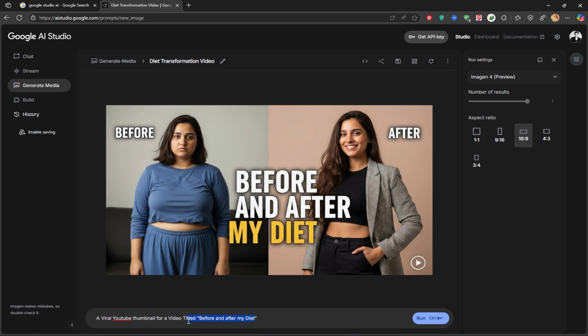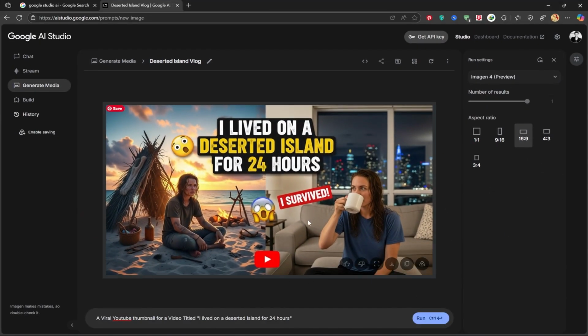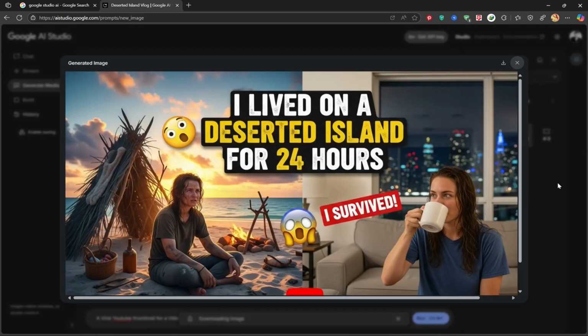Now, I'll change the topic and write, I lived on a deserted island for 24 hours. I'll click Run again and wait for the image to be generated. As you can see, it created a beautiful image, exactly what I was looking for. Instead of wasting hours trying to design an image, you can create the image you want with just one click. As you can see, the image is very clear and high quality.